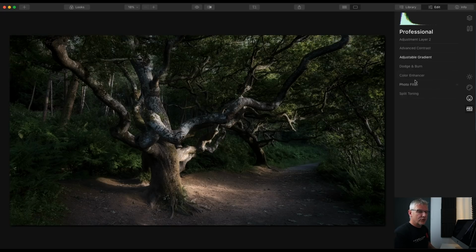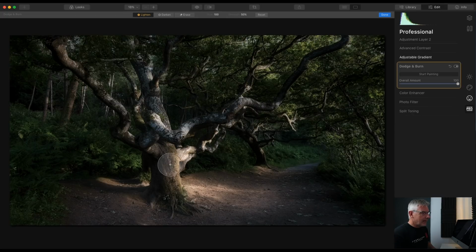Back into the Pro mode, dodge and burn, start painting. And I am going to lighten some of these areas here. So it's lighten, but I'm going to take this strength right down. I'd rather paint quite a few times than paint once and have to delete it. So I'm going to just emphasise certain areas. That actually may have been a touch too much.